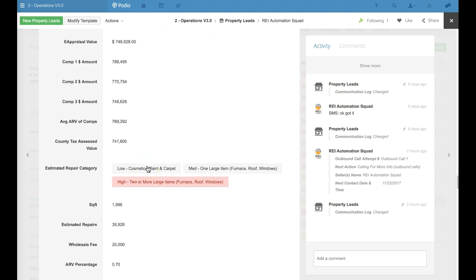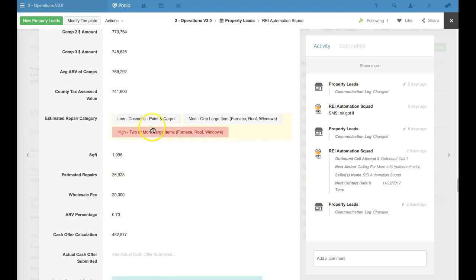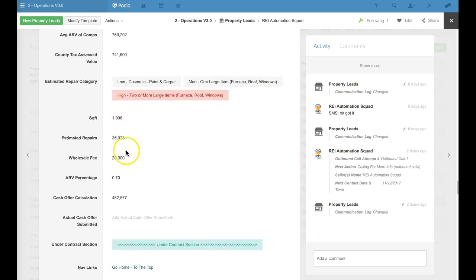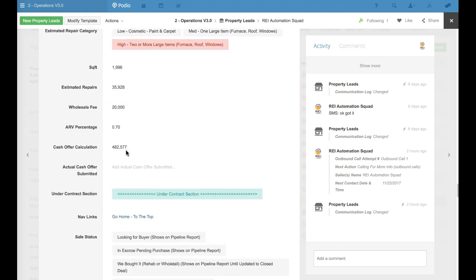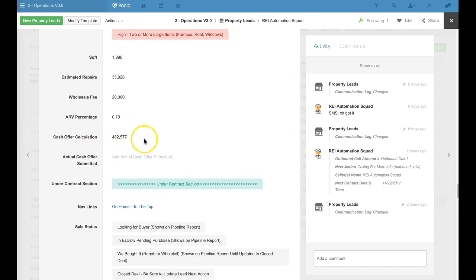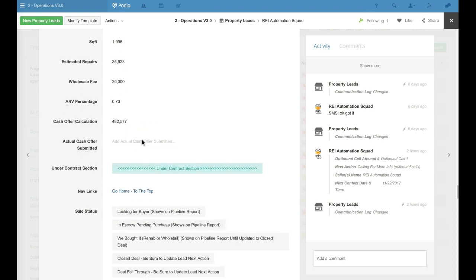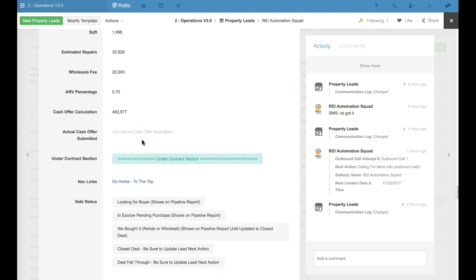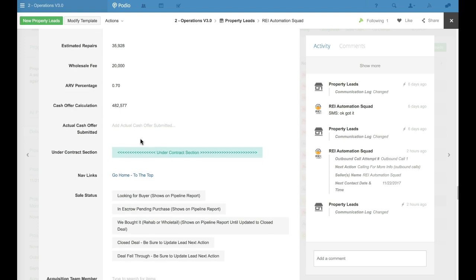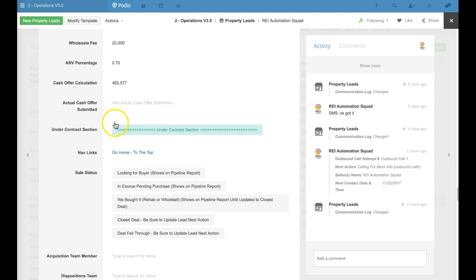It starts doing some averages here. You click on the button to multiply your local low, medium, high against the square footage, get an estimated repair, and then eventually a cash offer calculation is automatically given down here. Now obviously this is a ballpark figure that we usually use, and then we start looking at MLS when we get into the nitty-gritty, but this is ballpark figures to talk with the seller.